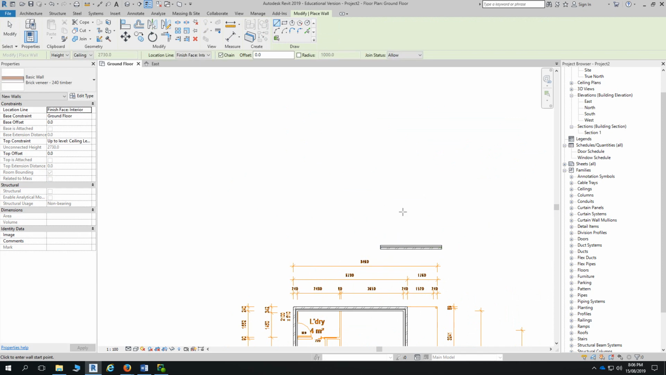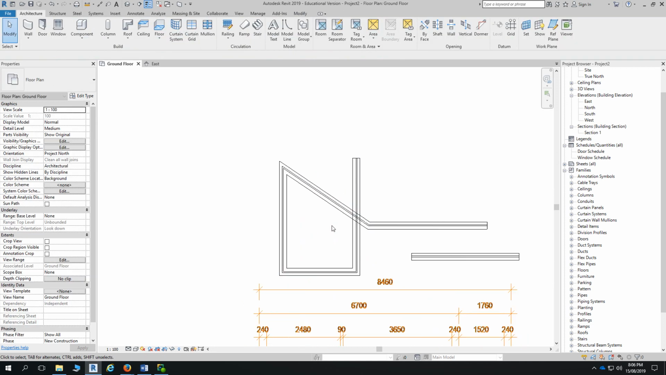So I selected finished face interior and drawn it in a clockwise direction. If I draw it in an anti-clockwise direction, see how my brick is now on the inside of the building and not on the outside? So generally draw it in a clockwise direction, except for the final project we're going to do, ask you to draw in an anti-clockwise direction, but we'll ignore that for the moment.